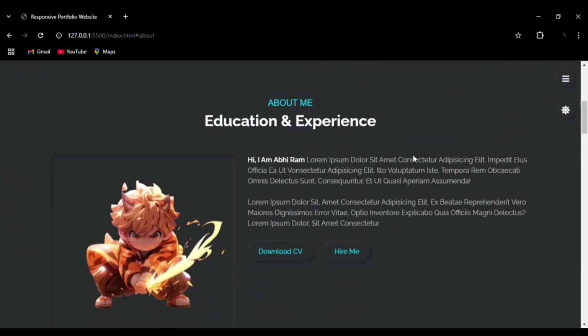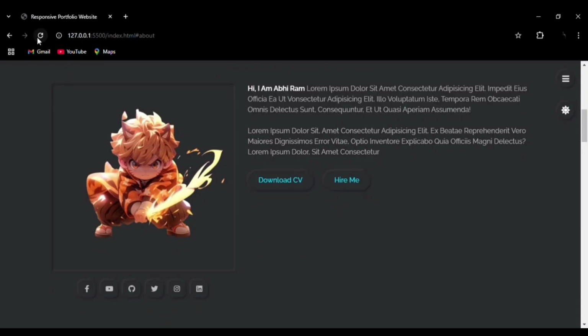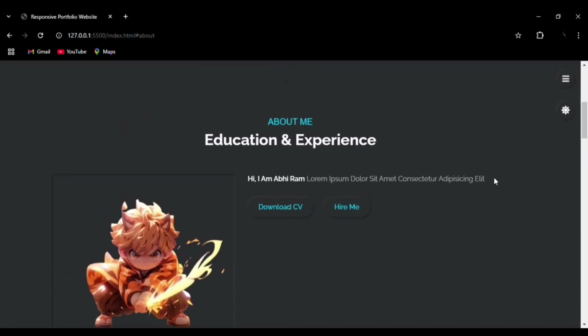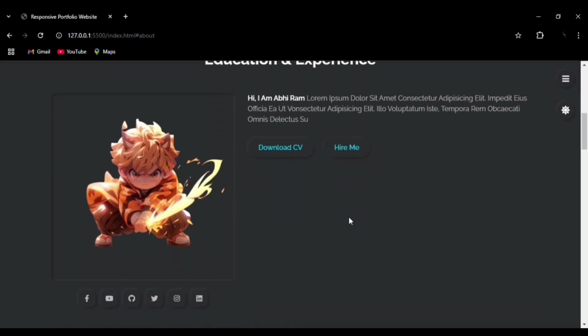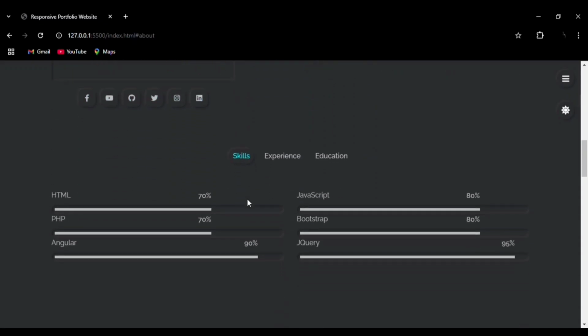This is the about section, and you can see the typing effect here. You can see how the details are getting typed one sentence after the other. You can see the hover effect on the buttons, the color changing effect. Then we can go to the skills section.